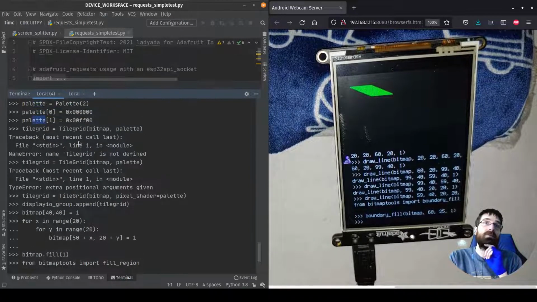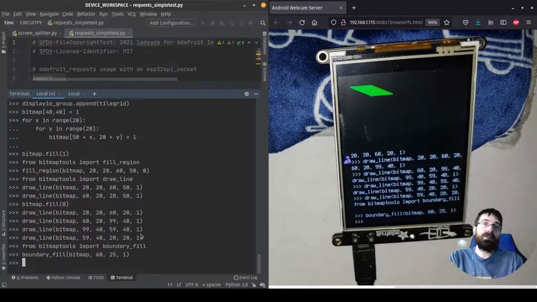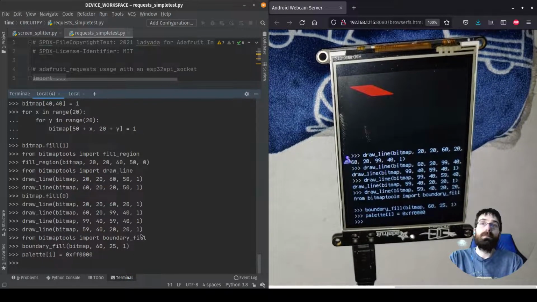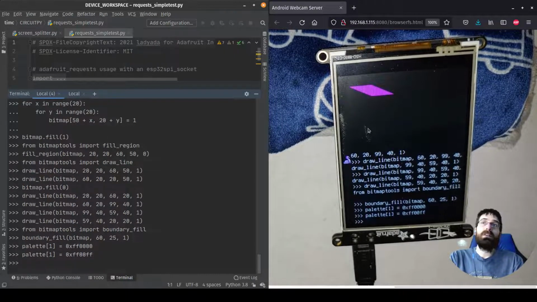We have this palette object here. 0 index is black. 1 index currently is green. We can just change this on the fly. Palette 1 equals, let's make it red. Boom, turned it red. Make it pink. Make it blue.